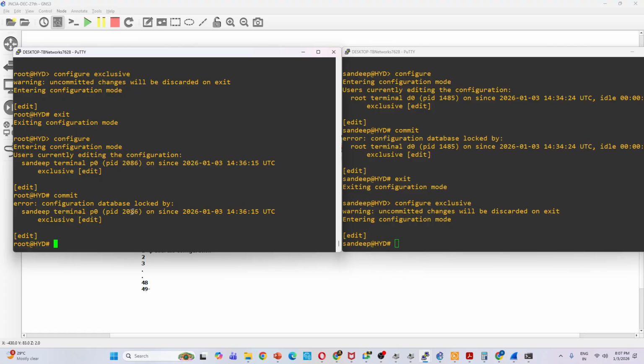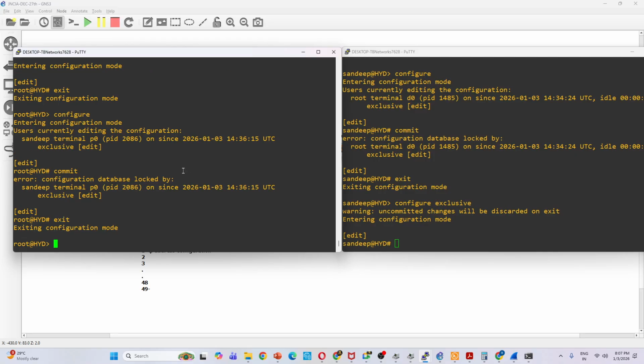Another engineer cannot log in to the device. He cannot make any changes on the device. Understand? In that situation, what do you need to do? Nothing. The configuration database is locked by Sandeep, right? Root user is also a super user. What do you have to do? Clear it. Clear?